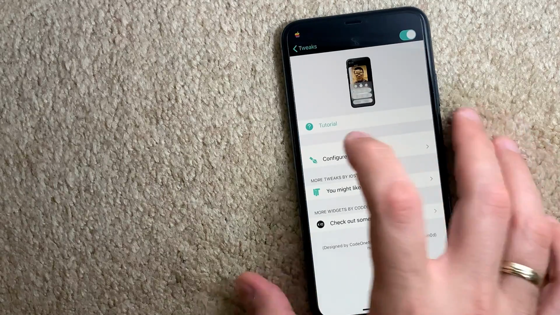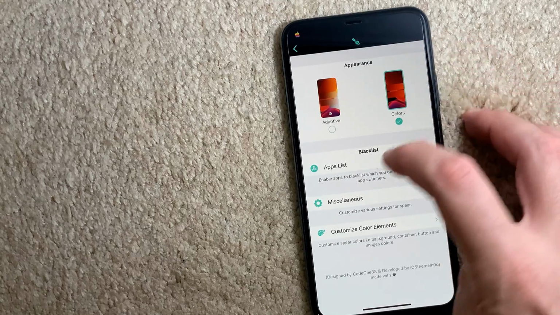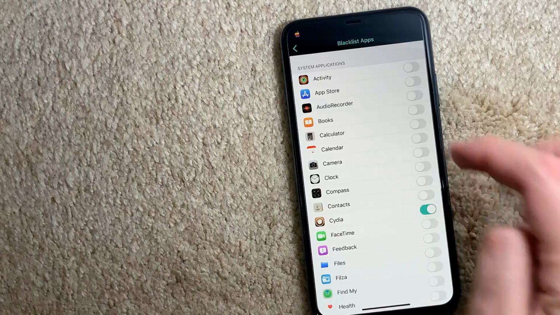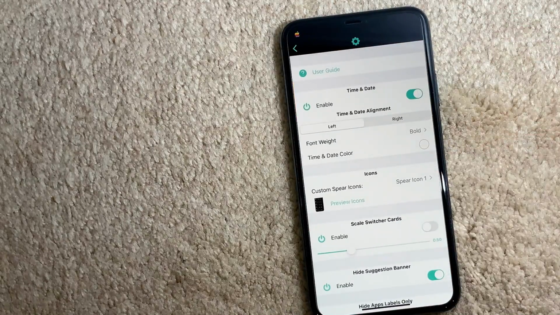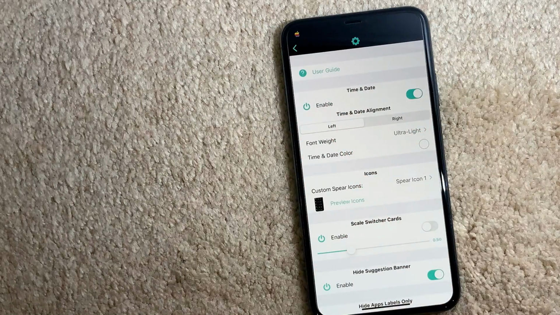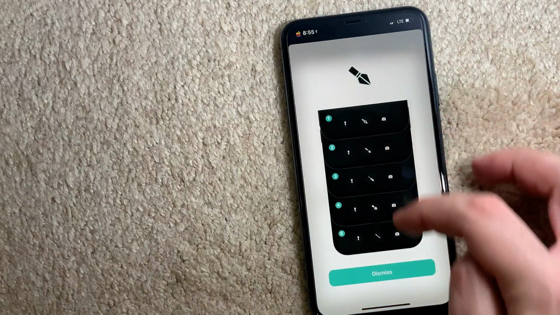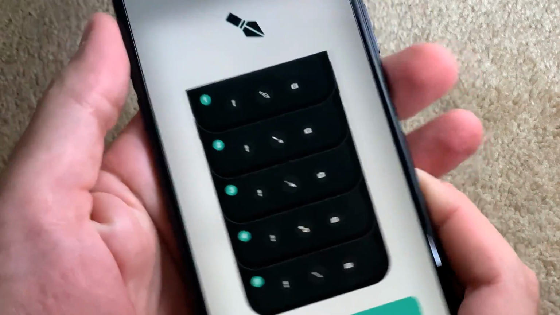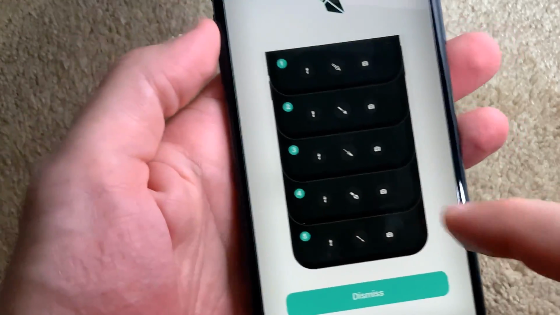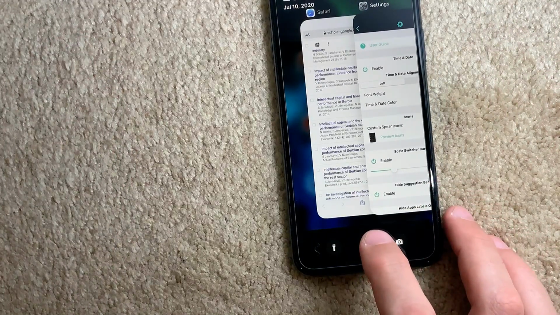So how can you configure it? You go to settings, you can have adaptive colors, so you can have steady colors. You can blacklist certain apps that you don't want to be killed in the background or not, and you can change the time. You can put it in the left corner, you can put it in the right corner, you can have it in different weight. You can preview these different icons of Spear, the one that shows underneath this icon, so you can have it looking a different way, etc. So it's a pretty nice tweak, and it works pretty well.